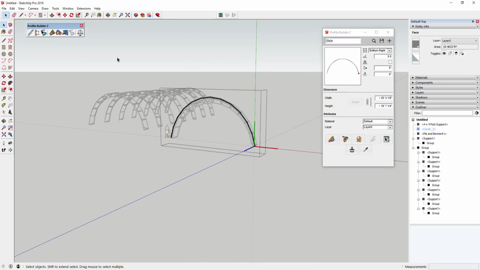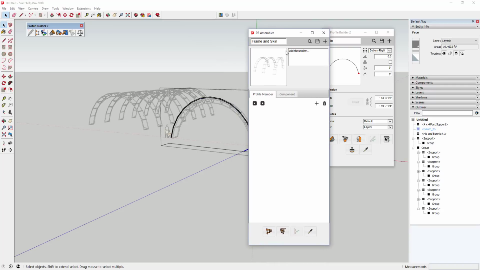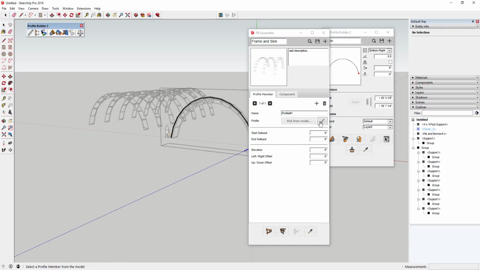So now I've saved that as a profile. Now we're going to go back into our assembler and add our profile member into our model. You can see how we already have our structure in here. Well, what we're going to do is click the plus button, and I don't think I have this profile in the model, so you're going to have to go through the actual Profile Builder dialog.